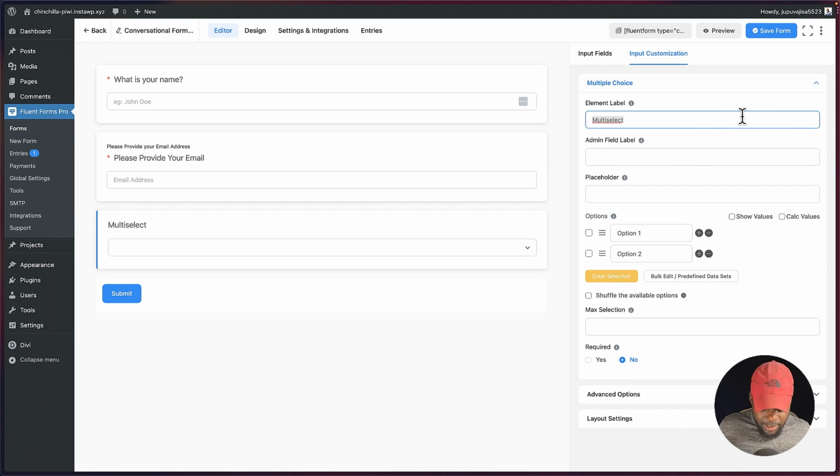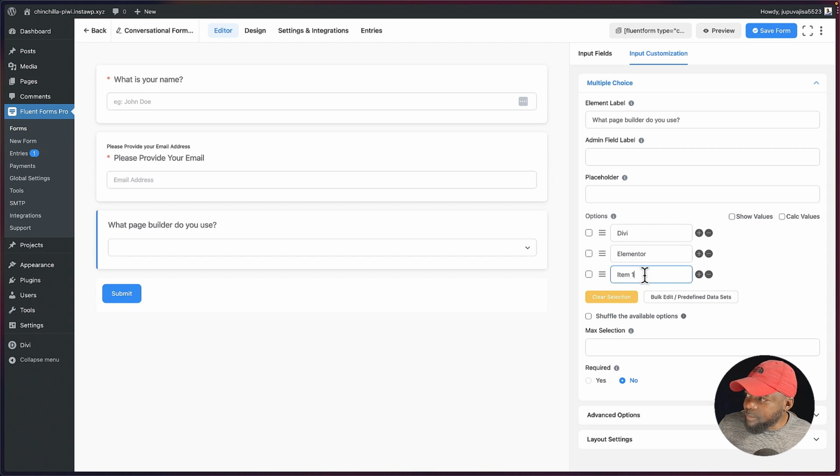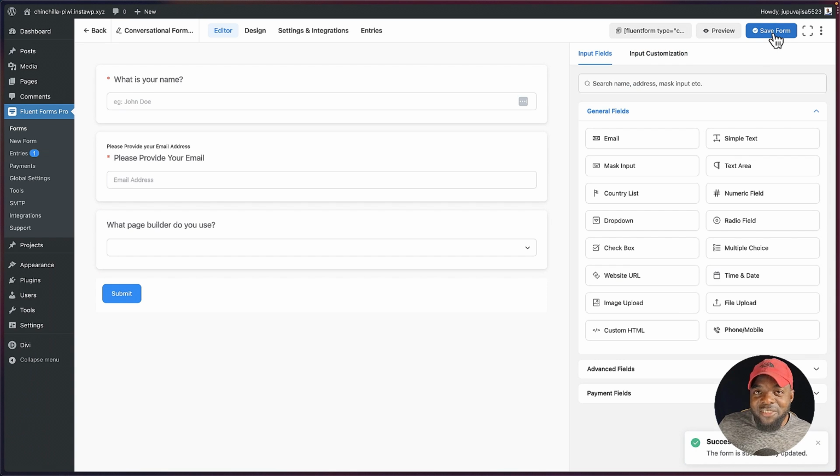So I'm going to say, what page builder do you use? And then over here, I'm going to add my options. So it's going to be Divi, Elementor. If I need to add more fields, I can just click on this plus button and I'm going to say bricks. So I'm just going to save my form for now so that I can save all my fields.